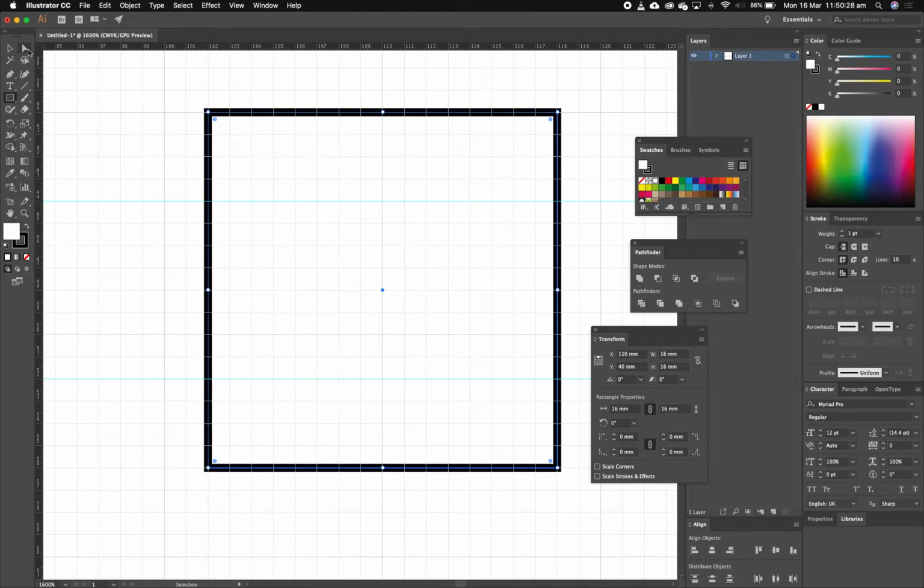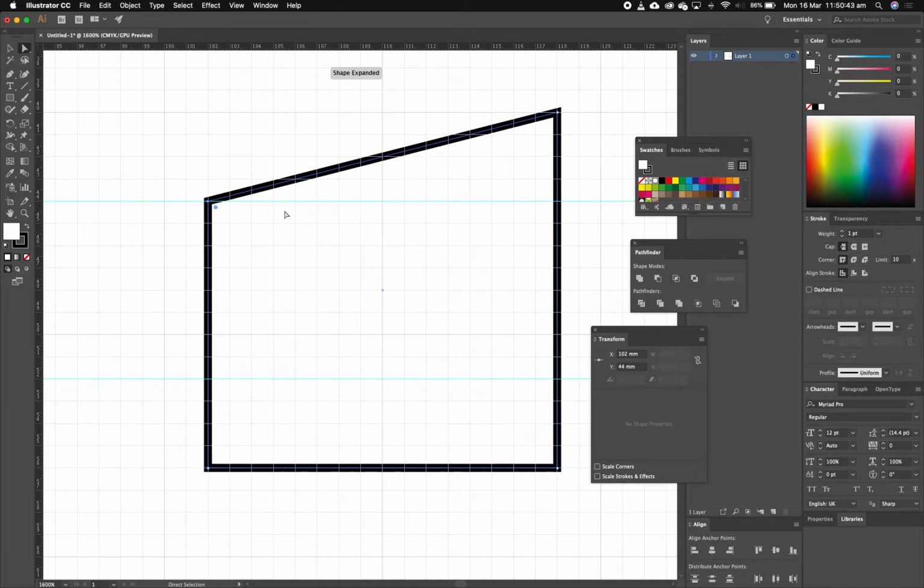I can now go to my direct selection tool. I deselect that box entirely. I put my mouse around that box. It's selected that one node now. I move my mouse down. Yeah, I do the same here. Move this node up.